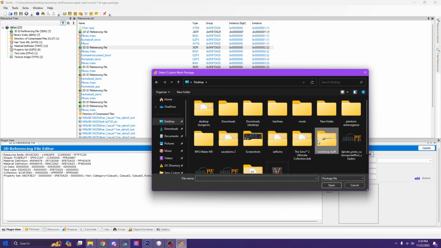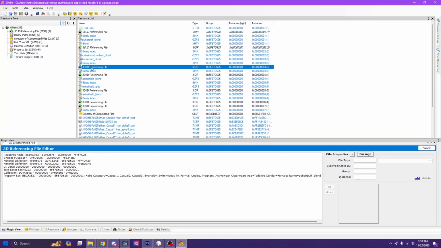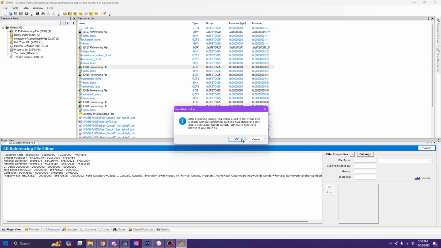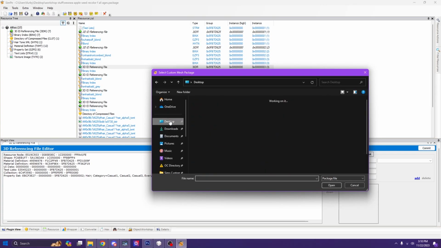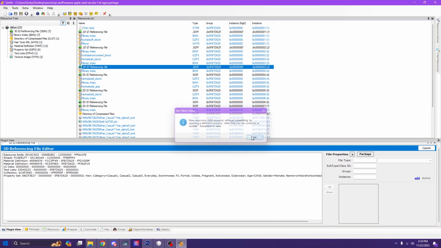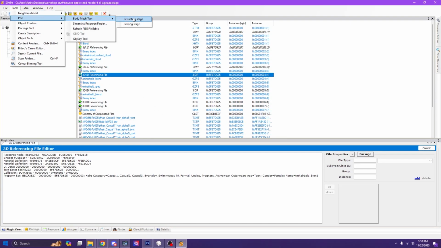I don't know why it keeps sending me back there. Next one's going to be teen female. The last one is going to be adult female.